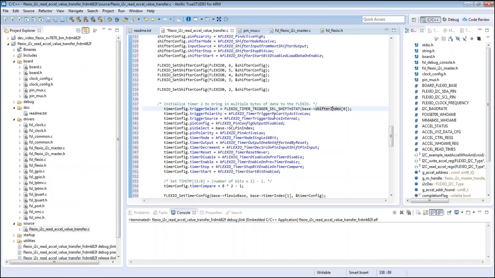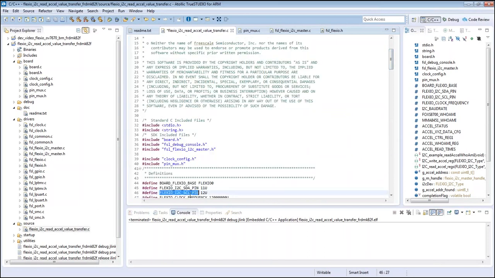So the trigger will still be the shifter 0, but again, we need to align to the local definitions. And so I'm just going to hard code that to shifter 0 instead of using a pointer. The pin, again, will be the SCL pin. And we have a define for the SCL pin already done here at the top of the project.